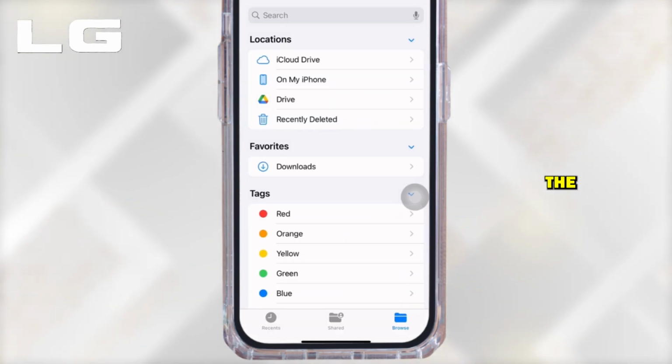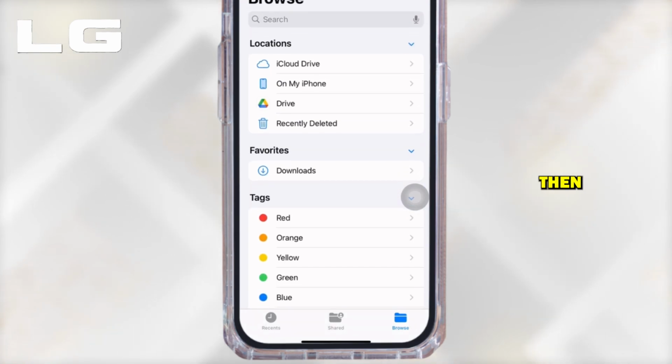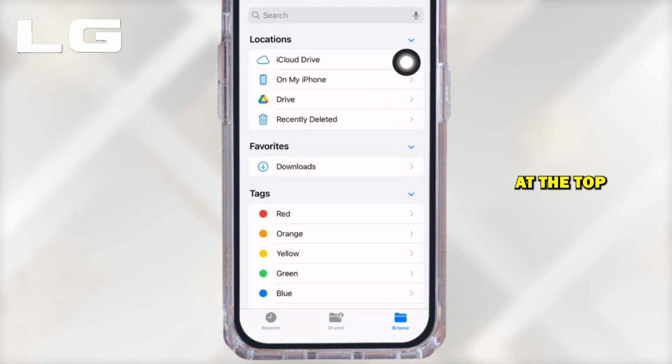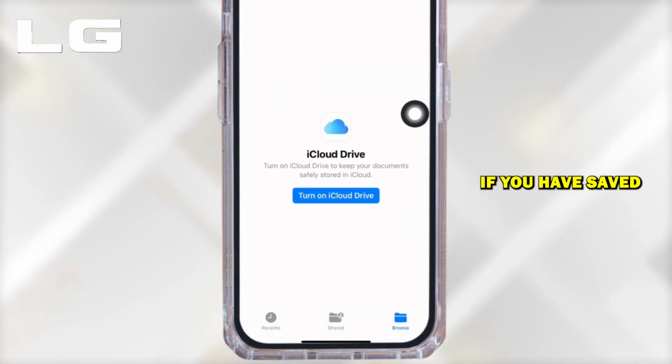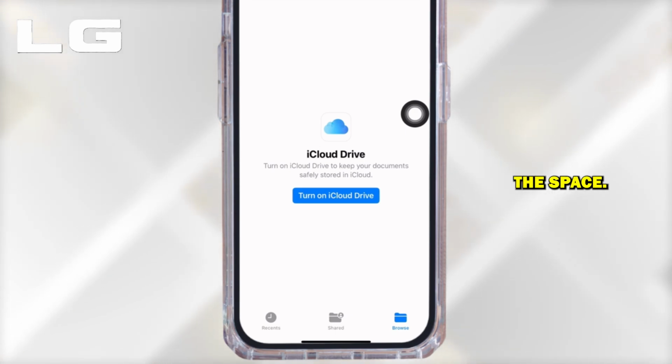Now, if you want to see the files inside iCloud Drive, then simply click on iCloud Drive at the top of the screen. If you have saved files, then you will be able to see them in this page.